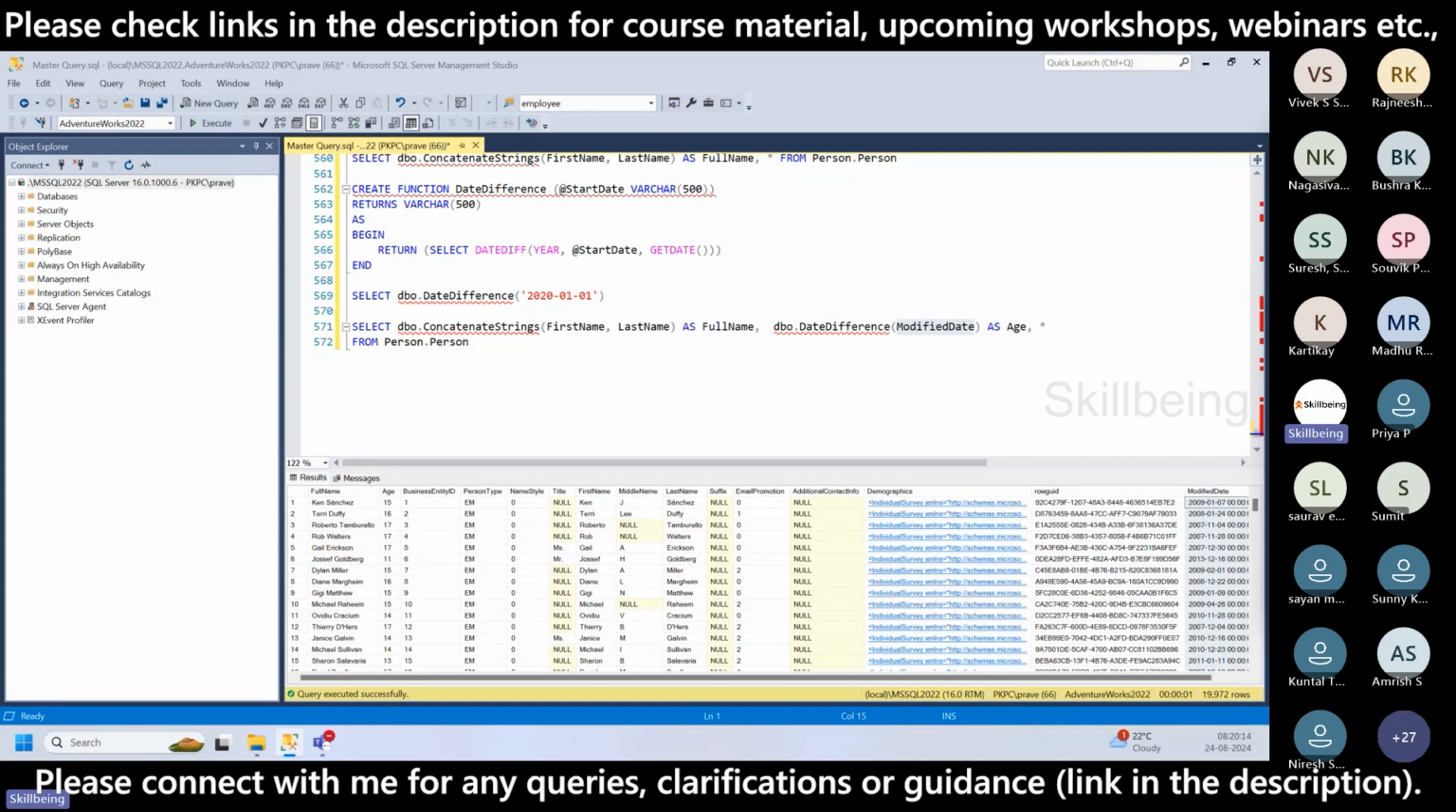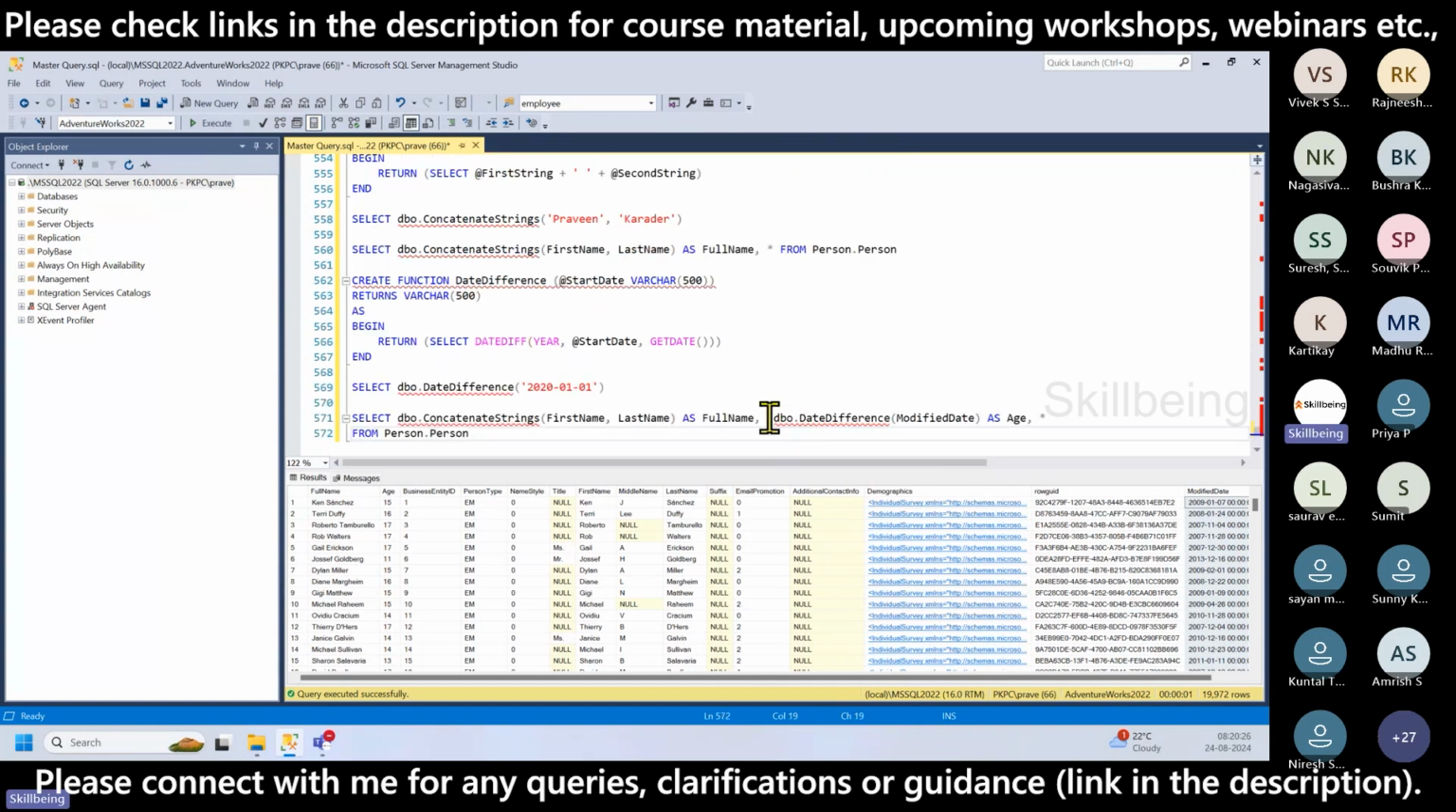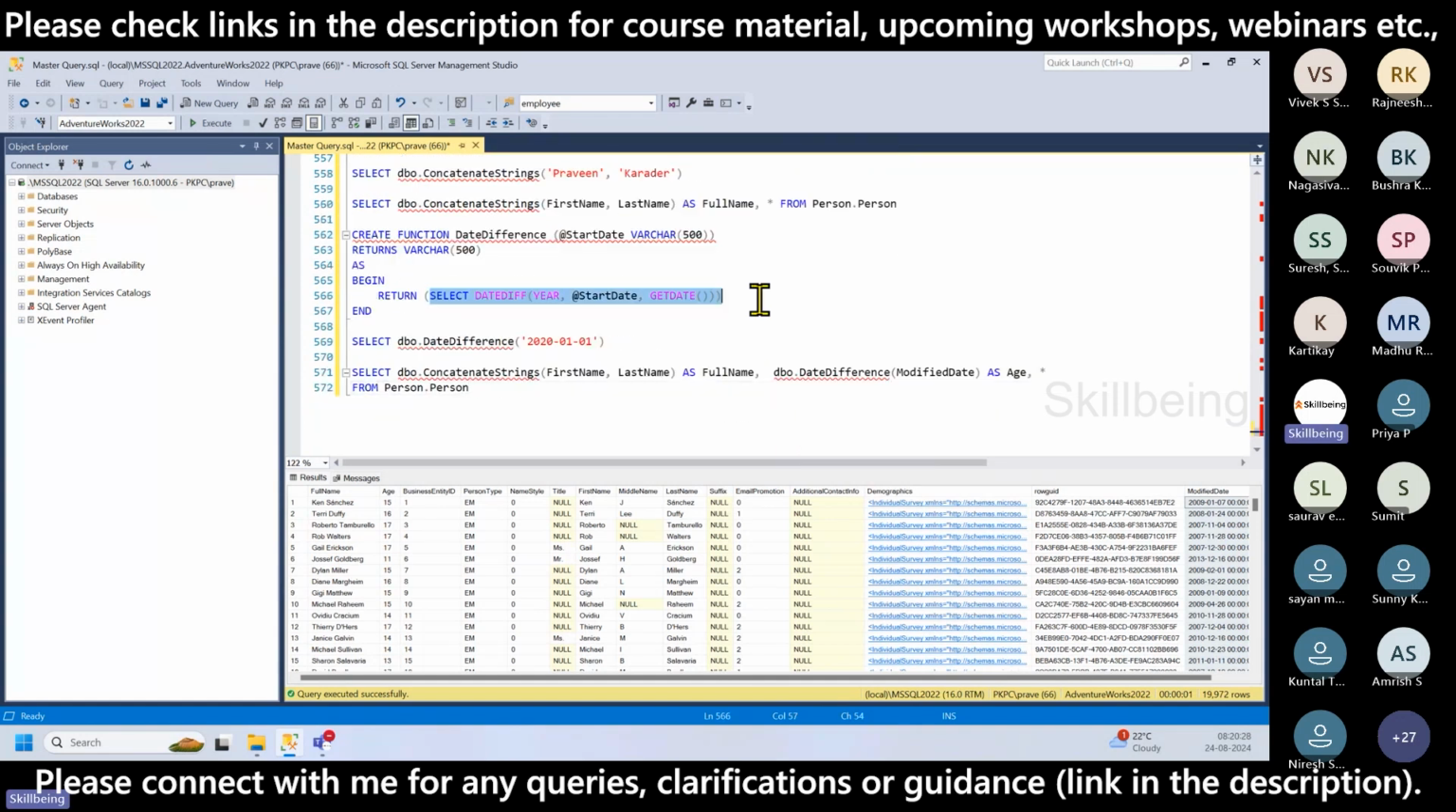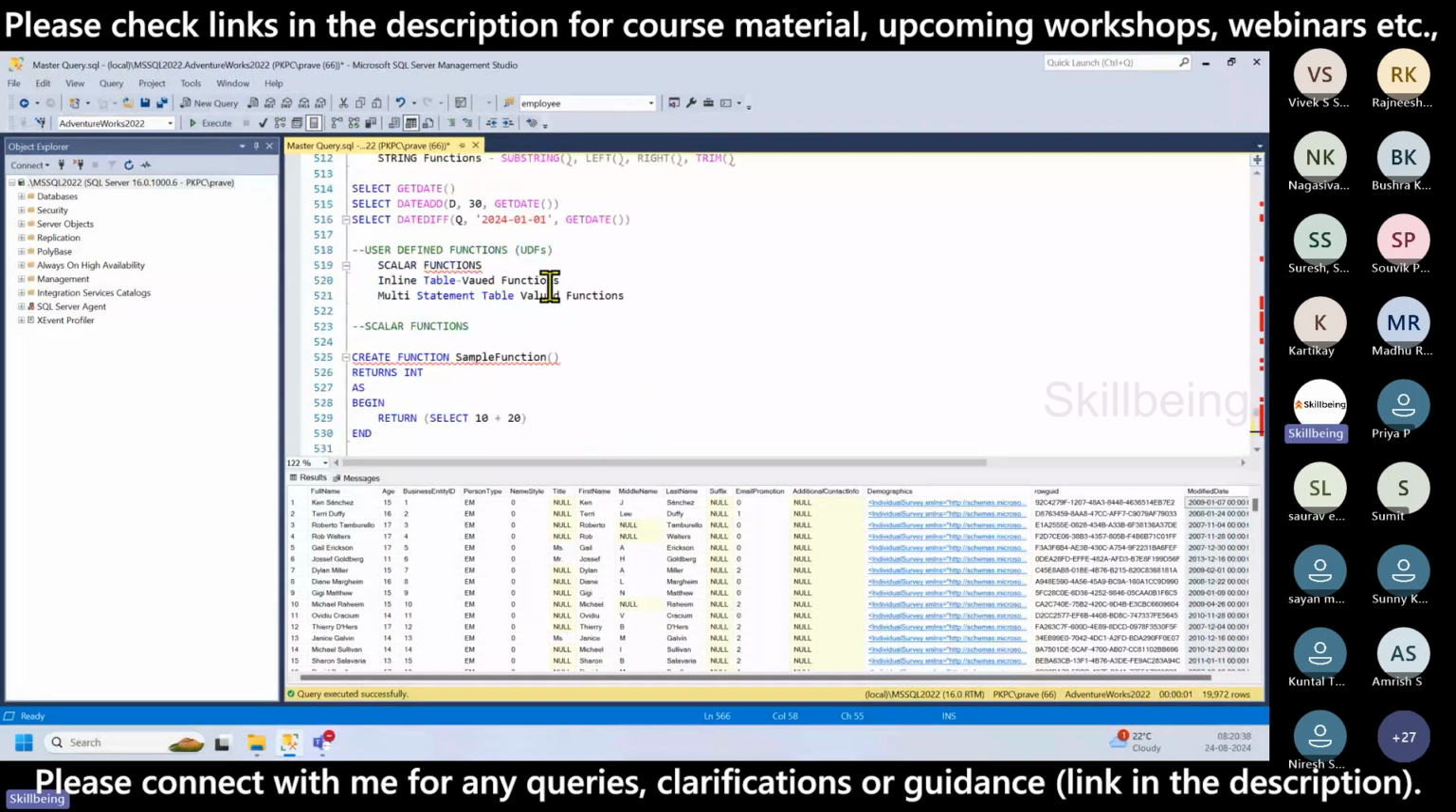So this is how we use functions, and these are the scalar functions, as in it will only return one value. It's not that you should have only one statement. You can have multiple SQL statements, but at the end it has to return only a single value. That's why it is called a scalar function. Next one is inline table valued functions.